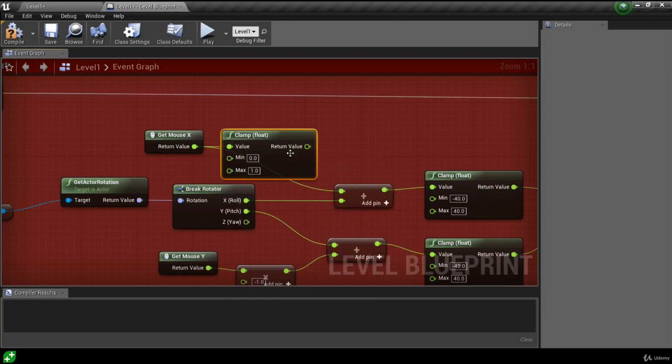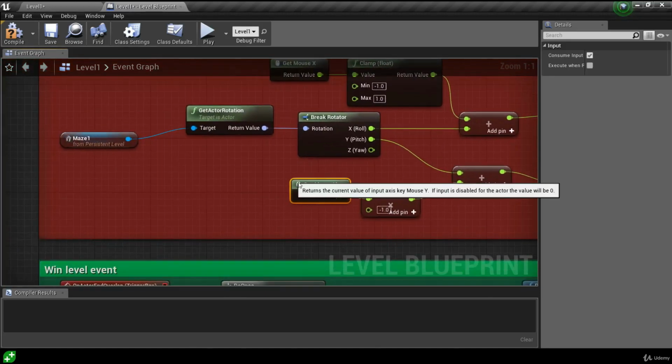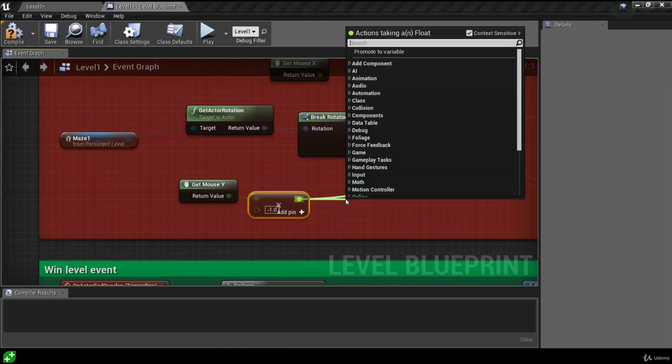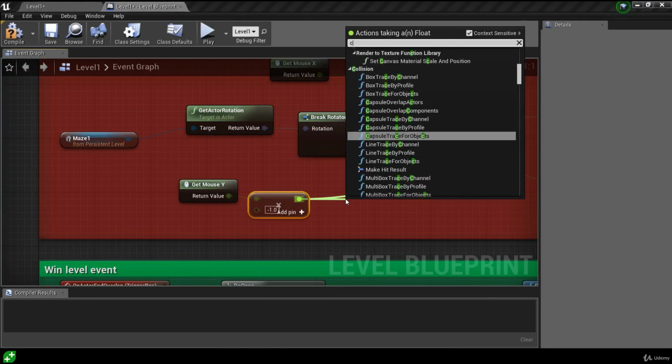And now with the clamp return value, we want to make sure that it gets added to the current roll of the maze. And now all that's left is just to set how much we want to clamp the mouse input to, and this might vary for different mazes. But for me, clamping the mouse between -1 and +1 works well, but just remember you can change this to suit your maze. And now we want to repeat this for the pitch controls of the maze. So with the mouse Y and also with the multiply where we invert the value, we can drag out the return value here and search for the clamp function again.